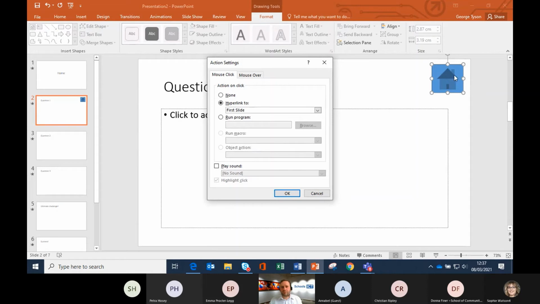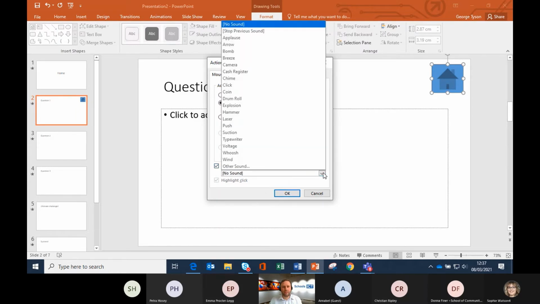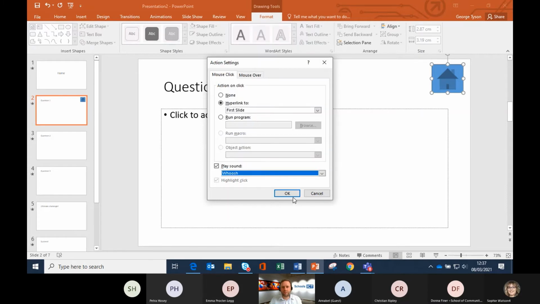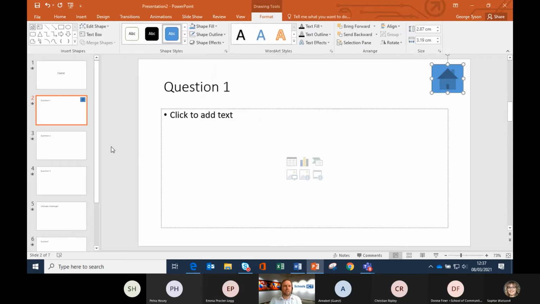You'll notice it brings up something called the action settings menu straight away. It's got hyperlink to first slide. This is the default for the home button, which is great. So I'm going to leave it on there as hyperlink to first slide. And I'm going to click on OK. I can click on play sound as well and add a little sound in there if I want to. We can look and pick lasers or push or suction or typewriter or whooshes. Whooshes sound good. Let's click on that and click on OK. Let's see what happens when we click on home in due course.